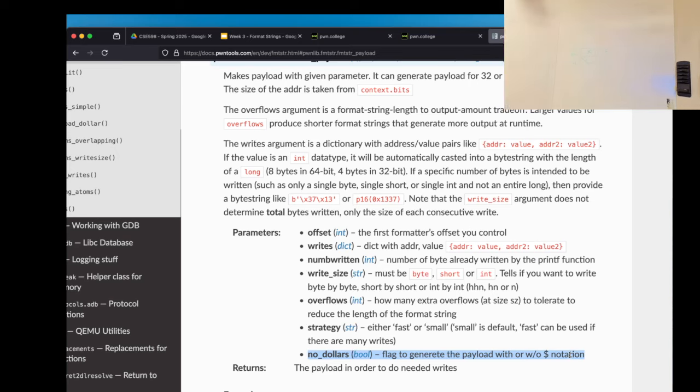But somebody went through the pain of doing it by hand and writing their own logic, and then they PR'd their logic to Pwn tools. So now you can just pass this no dollars flag here. I would still encourage people to try and write it by hand, because it is an interesting exercise, right? Because now you have to deal with all of the padding and spacing and all of that nonsense to generate a self-modifying format string. But it does exist now.